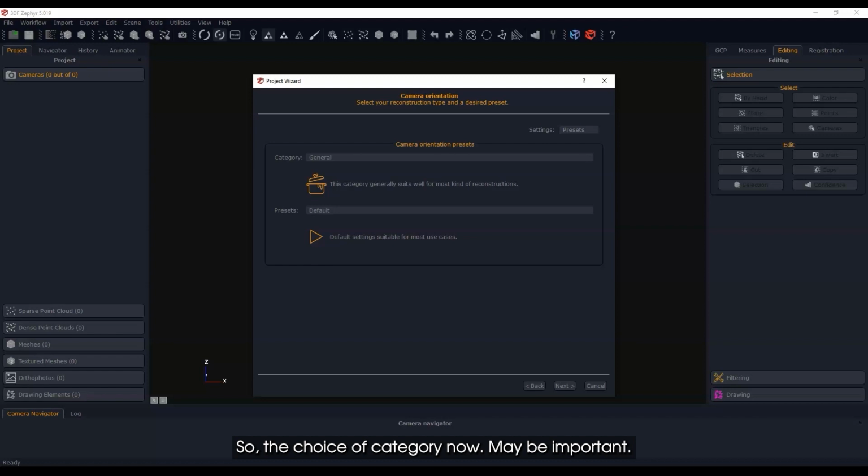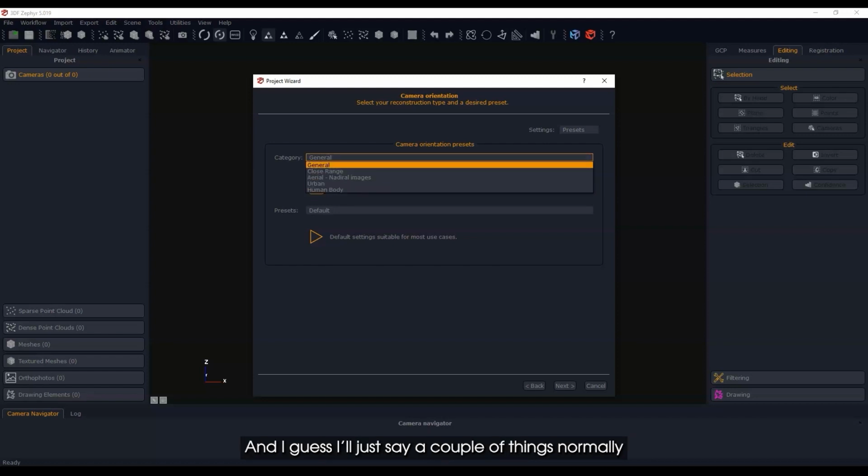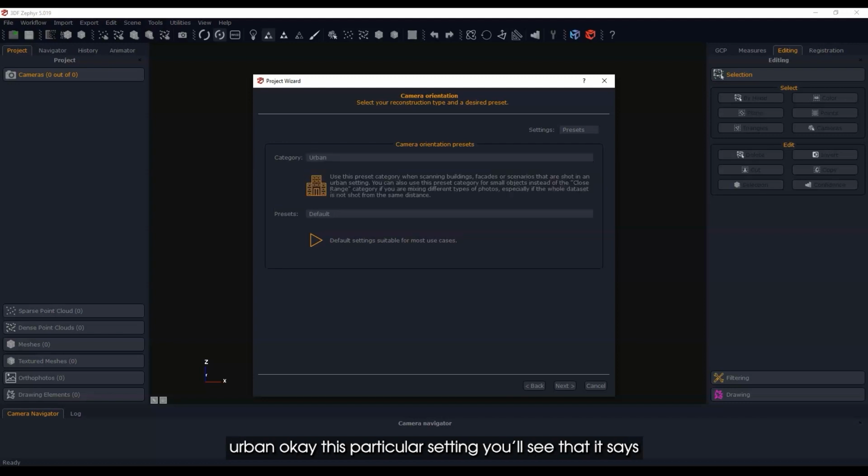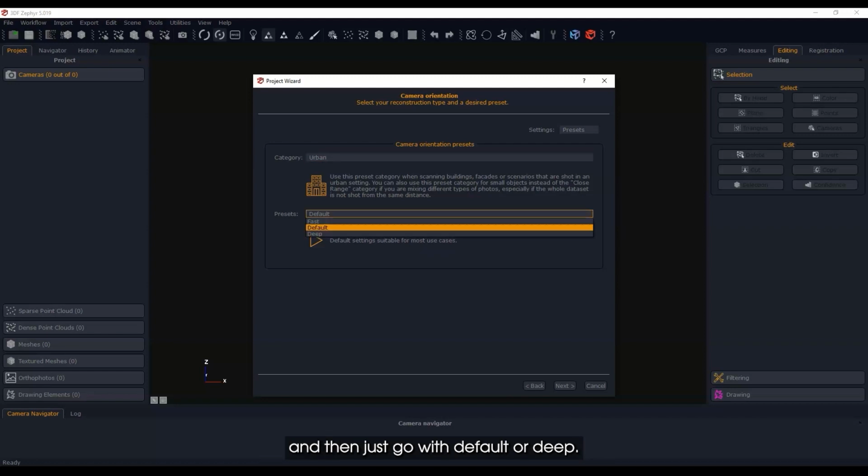So the choice of category now may be important, and I'll just say a couple of things. Normally, urban, this particular setting, you'll see it says to choose this instead of the close range category if you're mixing different types of photos, especially if the whole dataset is not shot from the same distance. So typically I would choose the urban setting and then just go with default or deep.